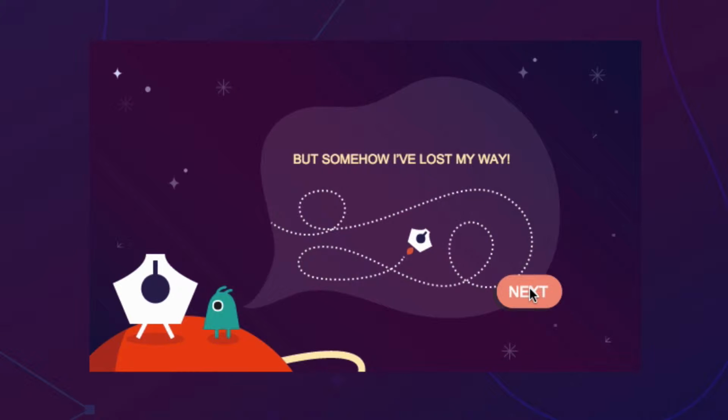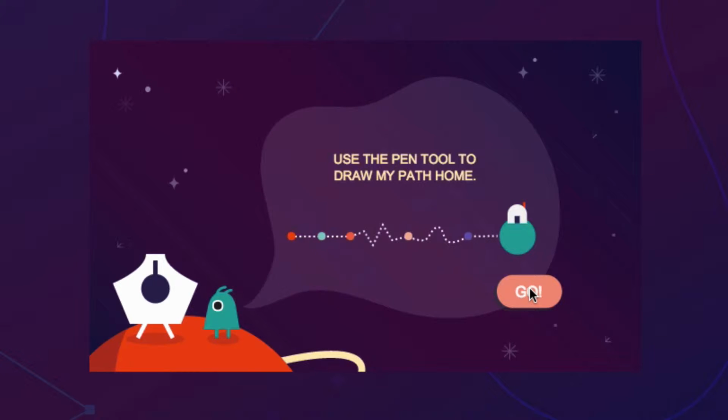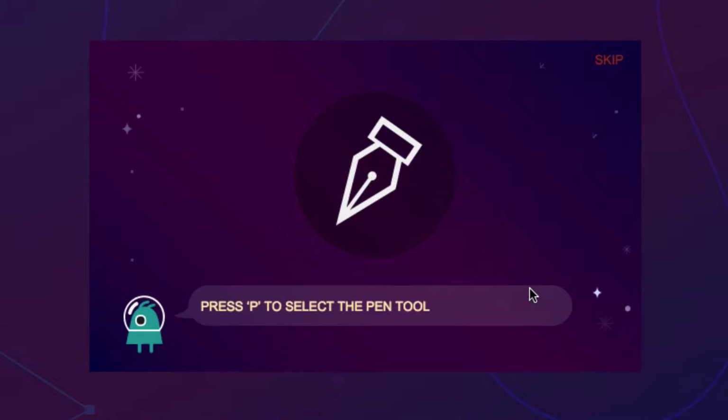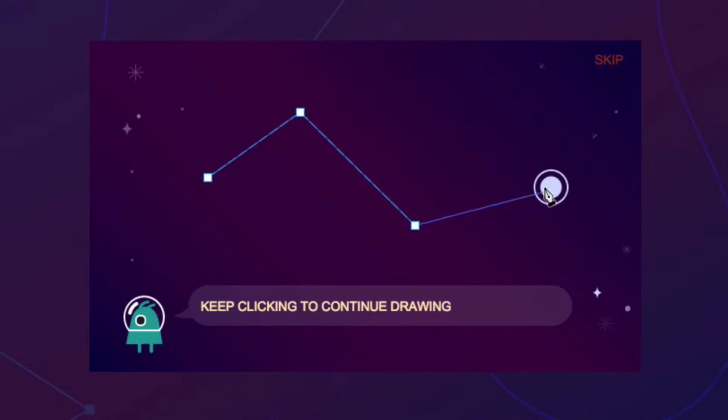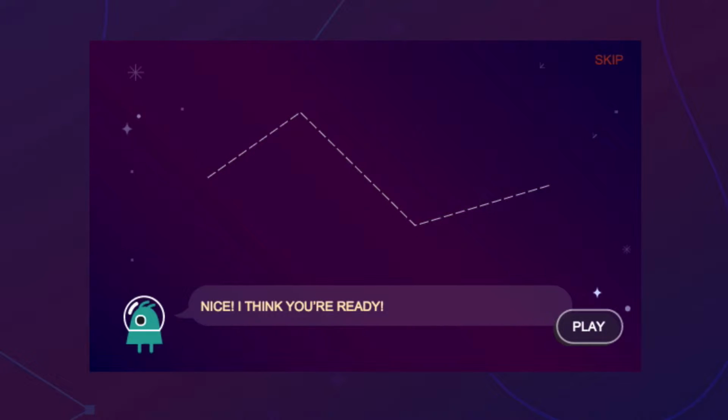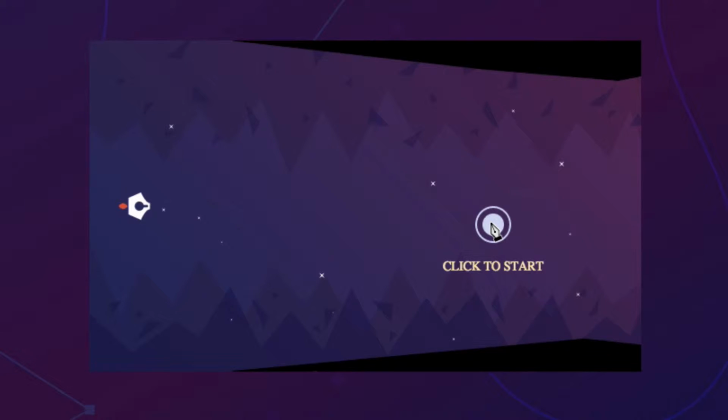The game is that the little alien in his spaceship has lost his way home. You're going to use the pen tool to draw his way home. We'll hit the P key on the keyboard, and we can click to draw these points. So here you're seeing that to draw straight lines, you just click, click, click, and then when you're finished drawing, you hit the escape key. So now we're ready to play the game, and we'll begin here.